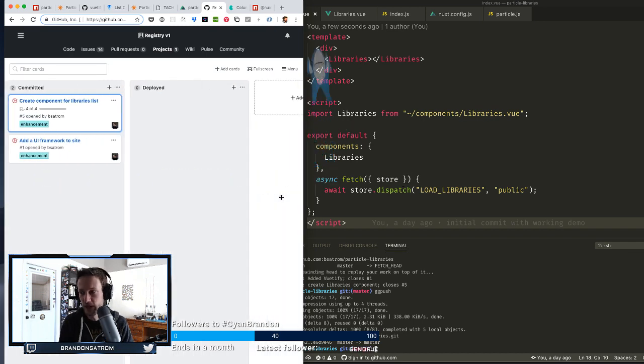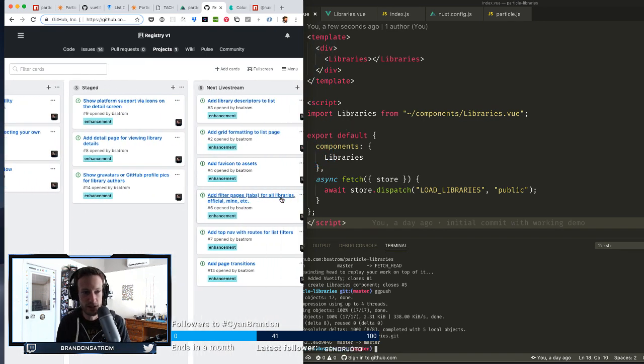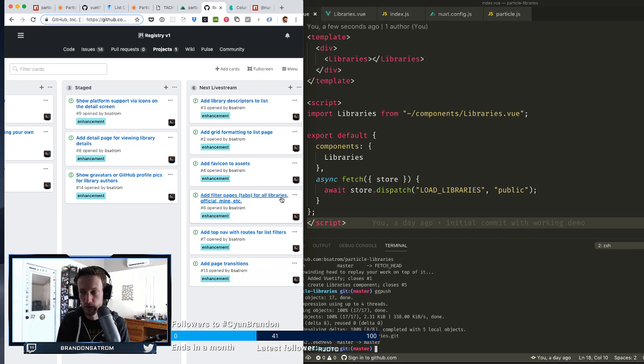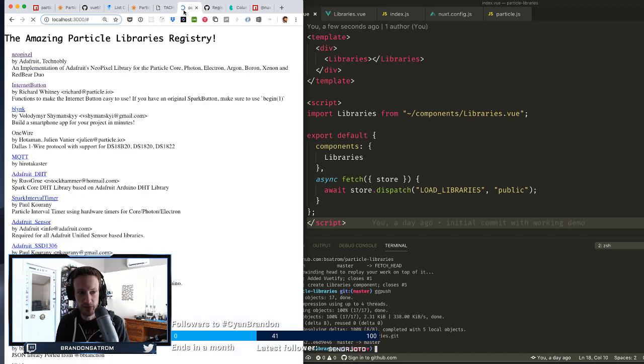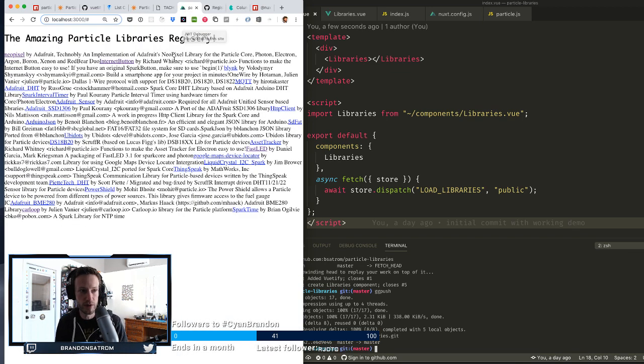We're having some fun with Vue and Nuxt and the Particle Device Cloud API, trying to build a registry, a public registry of firmware libraries in the Particle ecosystem.